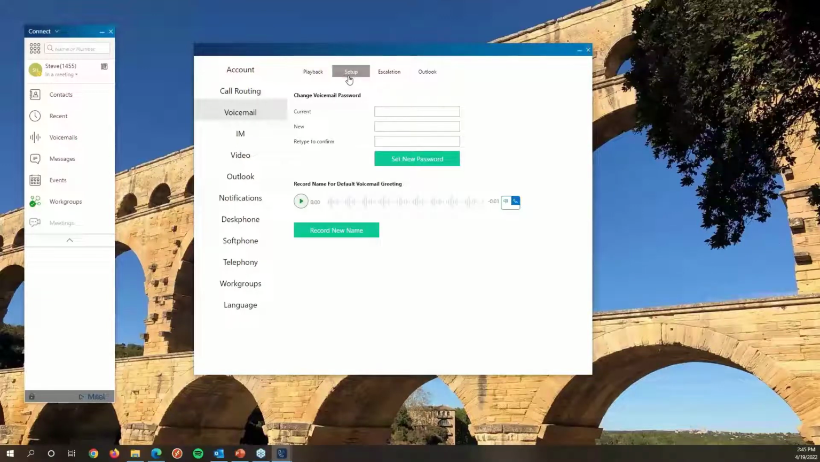Next one here is the setup of your voicemail box. So this is where you could change your voicemail password. Of course, this is the numeric password to check your voicemail.